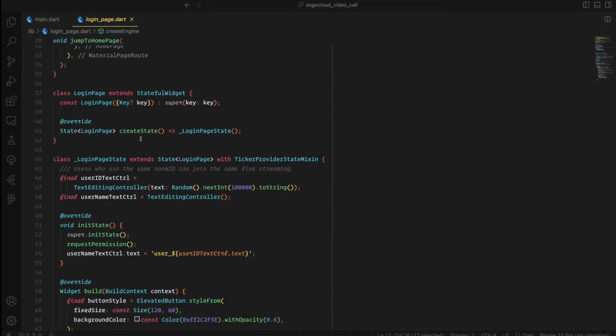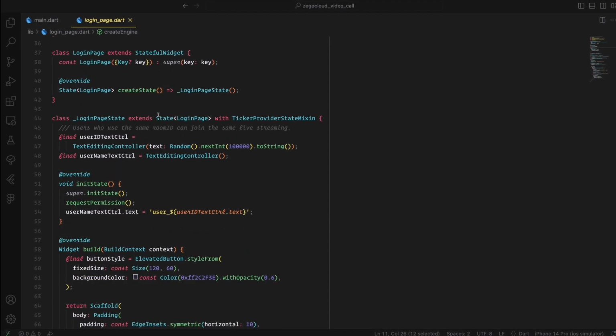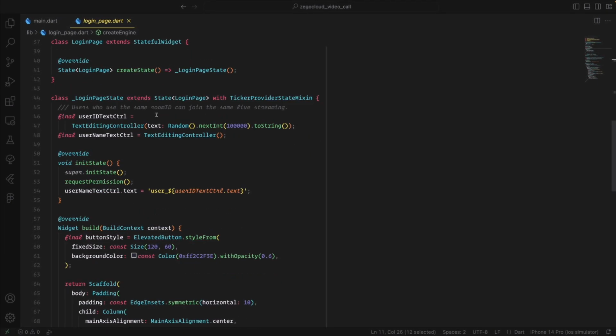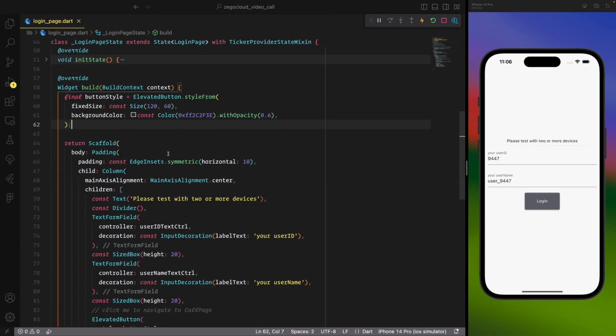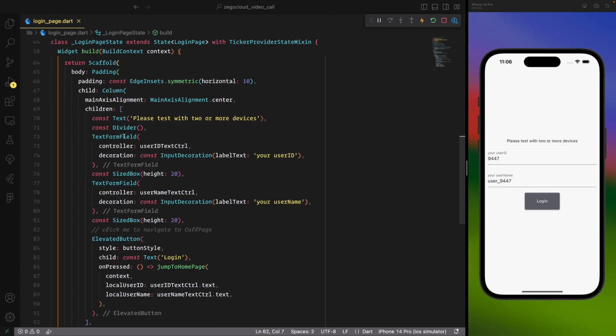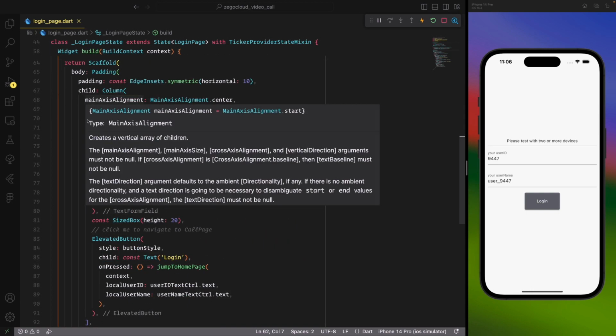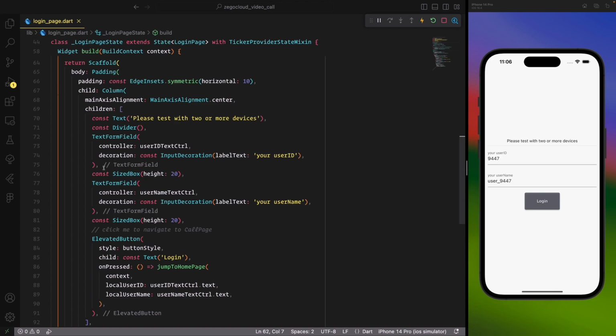After that, it's basically a simple page. We have two text fields with this message and also login. In order to create that, we wrap them with a column, and then we add a text form field with a controller in such a case. And in the end, we have a button where we need to jump to the next page.